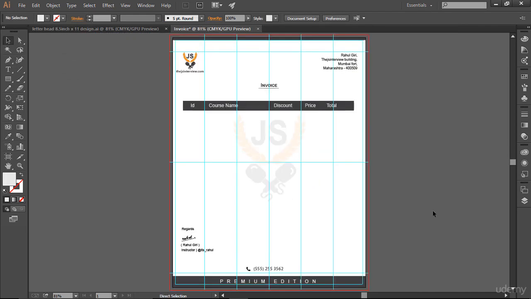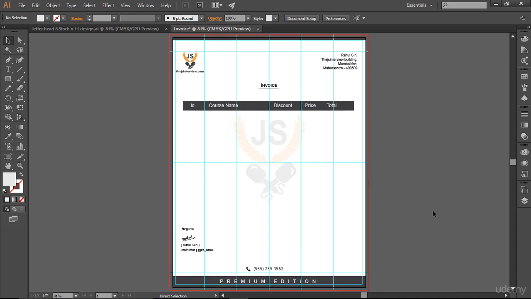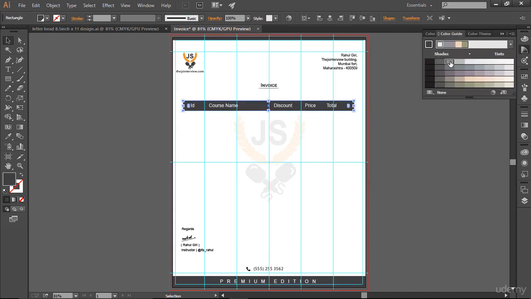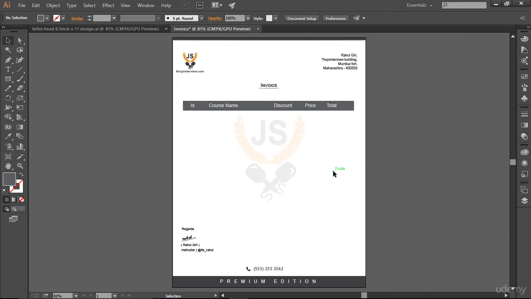Let me just Control 0, hide my guide, see how it looks. You see, that looks really nice, isn't it? Cool, fine. Actually, if you want, you can just go ahead and let me just use a little lighter version here. So see how it looks. Yeah, you can see this looks really amazing. I love it. Great. So I keep this one. Perfect. So yeah, this is perfect.